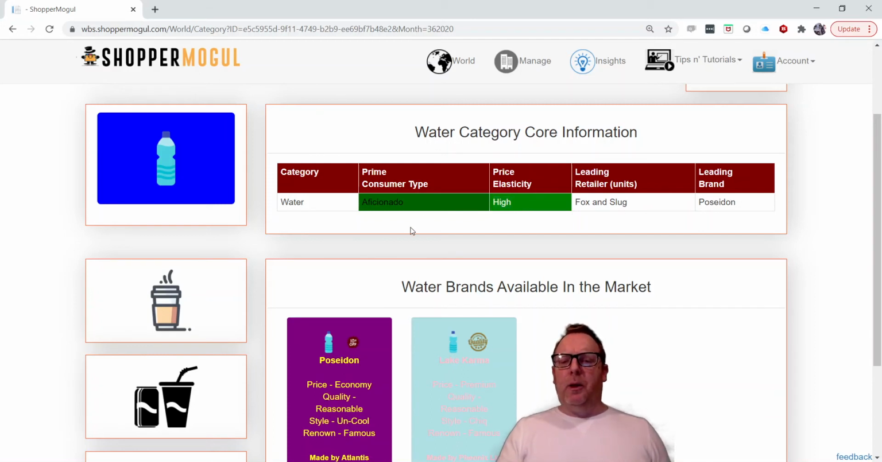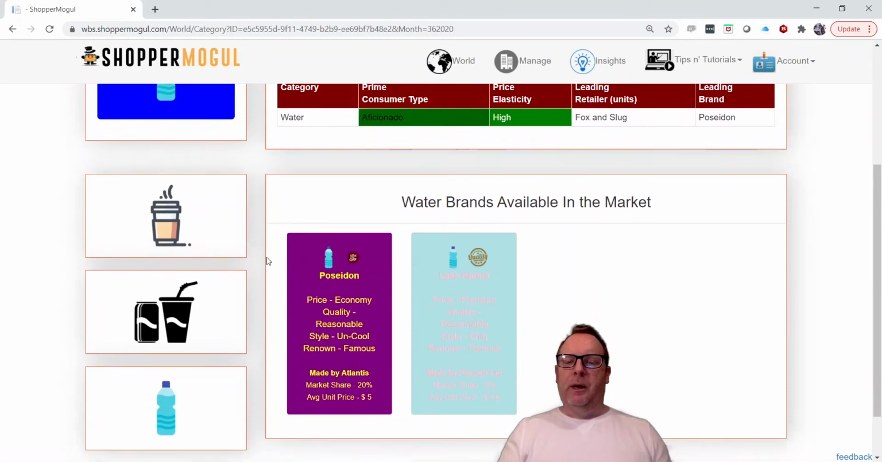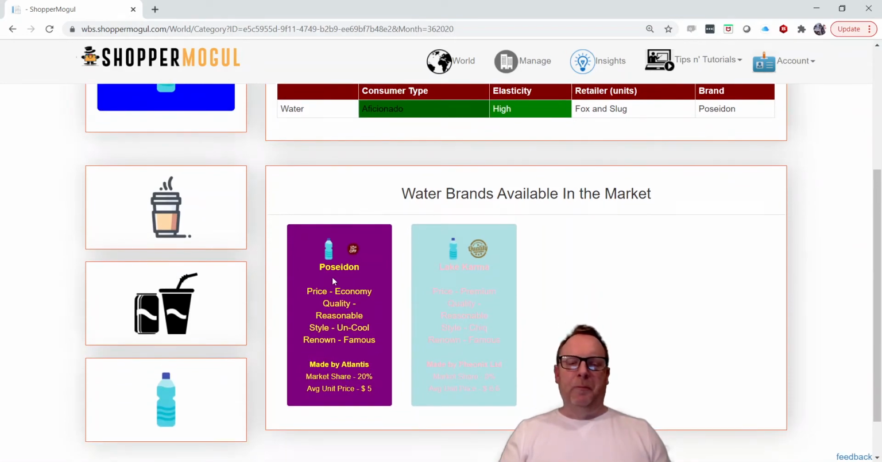So again, what does that mean? It just means that it's easier to attack existing brands in the market in the water segment than it would be in the carbonated soft drink segment. Again, 2 brands already in the market, Poseidon and Lake Karma.